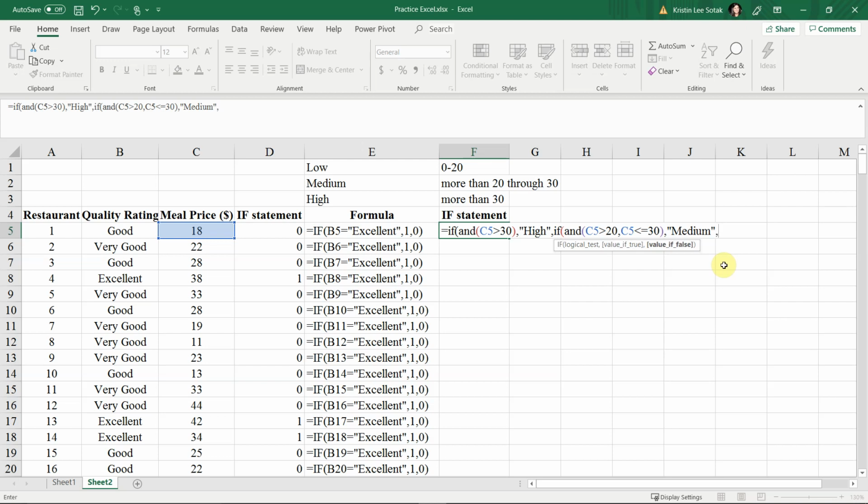And then the last one, we have one more statement. So this is going to be if the value is anywhere from 0, so it's greater than 0, but it also has to be up through $20. So it has to be less than or equal to, because we're saying anything from 0 through 20, what's going to happen to that? We are going to label that as a low price. So that's mostly it for that.